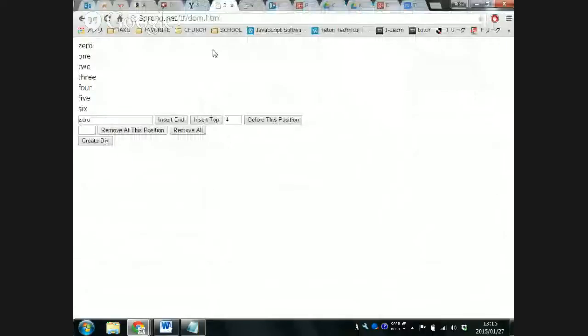So here I created new, I used create element. So I created new element like this, and I created the div element. And also I got the information from this box. So it says 0. I got the information from the box and put that into the new div element. So now the div element has the information in this box.